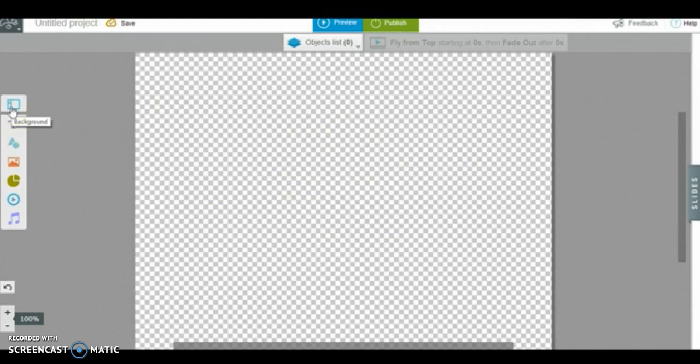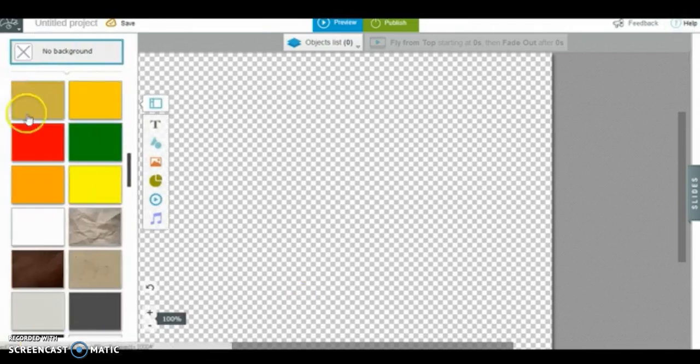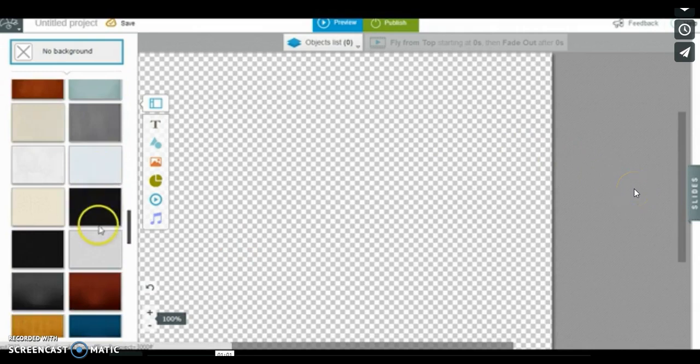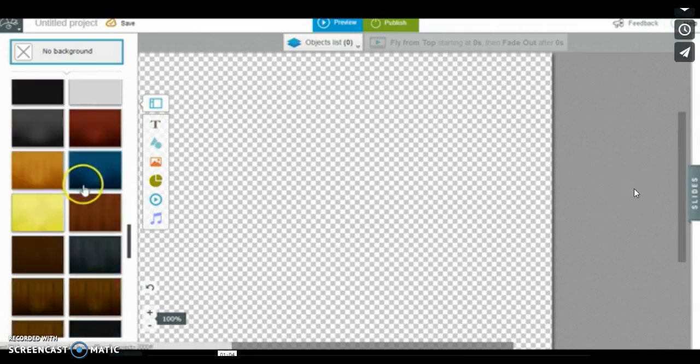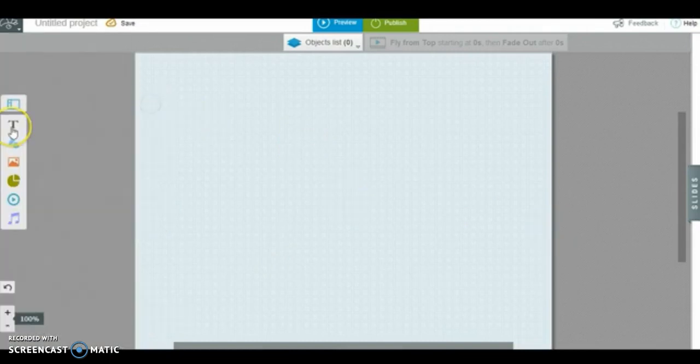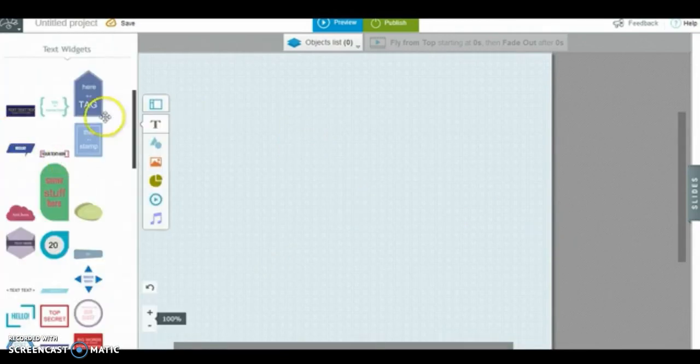So the first thing that I'm going to do is start from the left-hand side tray, and I'm going to take you through all these handy tools on your left-hand side. So let's start with number 1, default. So I want to choose something nice and subtle. Let's say I go for this one. Okay, let's move on to number 2, which gives you options to choose text widgets.